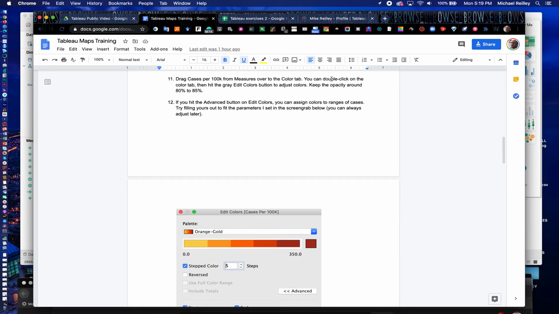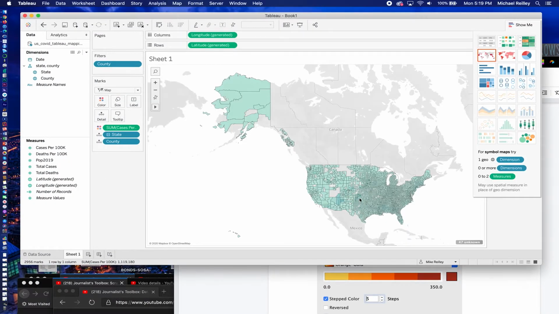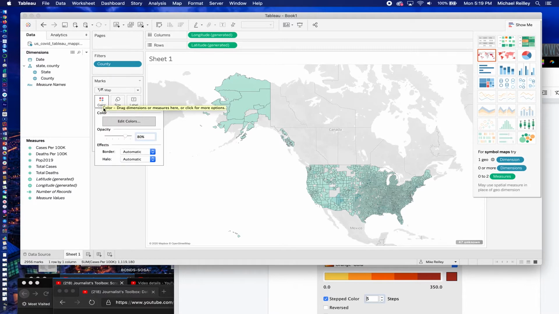Cases per 100K has been dragged to the color tab, and then we want to go in and adjust these colors to what we want them to look like. This green is fine, but we want to have a little more detail to it. So you can double click on color. And I always leave the opacity right around 80%. You can increase it or decrease it, but I like it right around 70 or 80, which it defaults to.